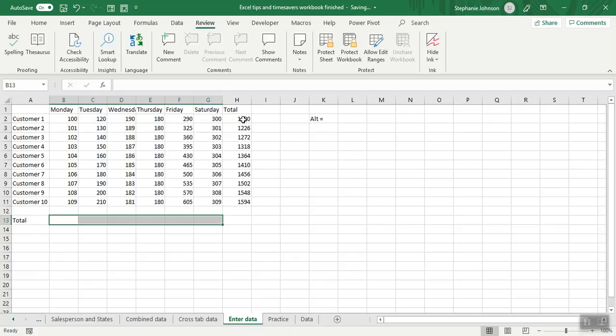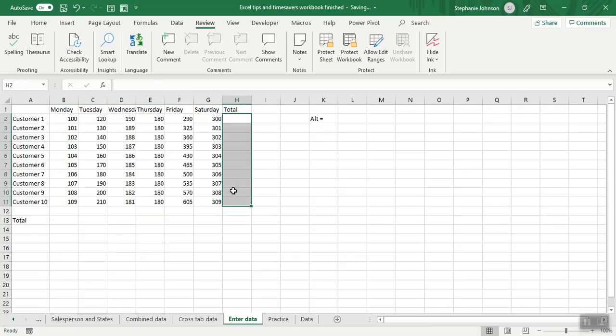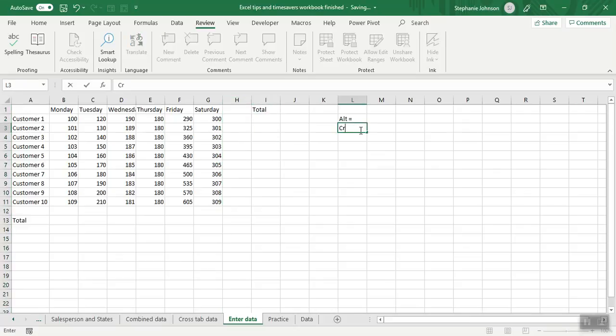So let's do this. I'm going to get rid of all my formulas, and I'm going to also insert a column very quickly. If you don't know that particular shortcut, Control Shift and then the plus will insert a column. Control minus or dash will delete a column.